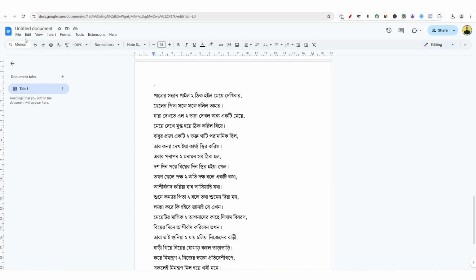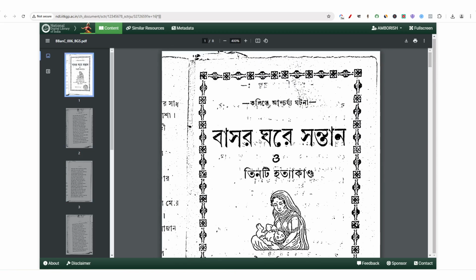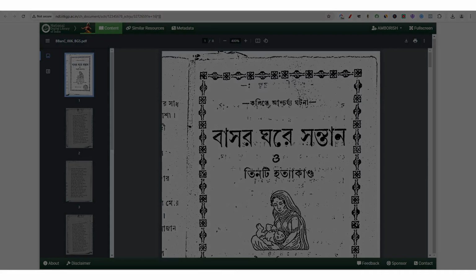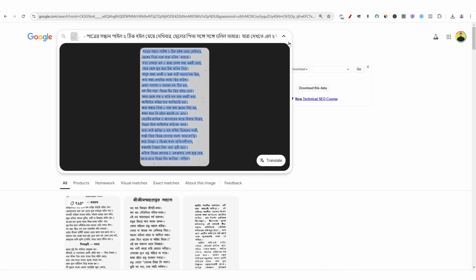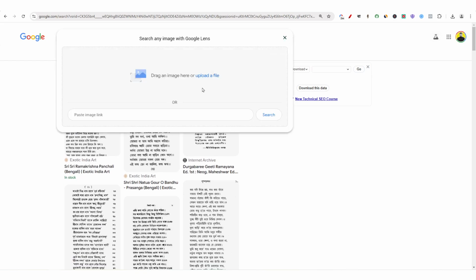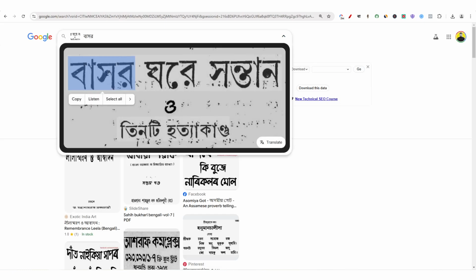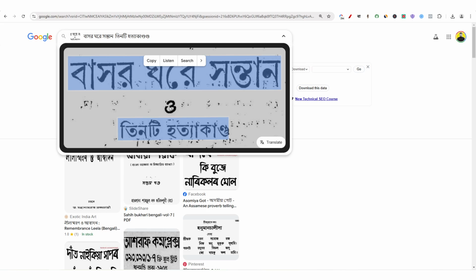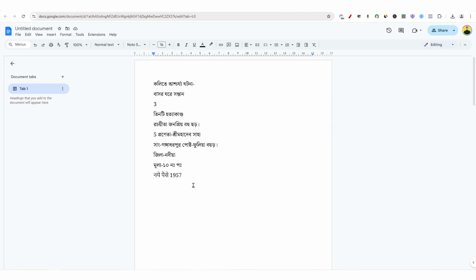And the name of the book is what? The name of the book is in Bangla. I'll be writing it down, and again I'll just click here, paste the image, and Google will primarily give me this. Sometimes this will miss it, right? So I will make sure that I'm not missing it out.